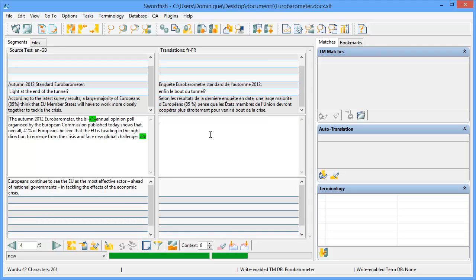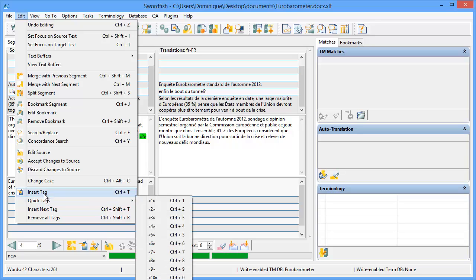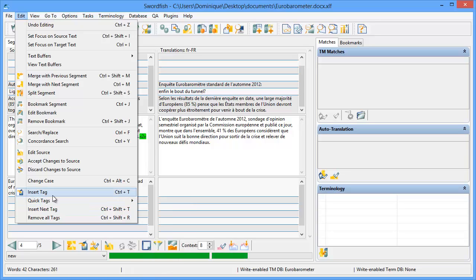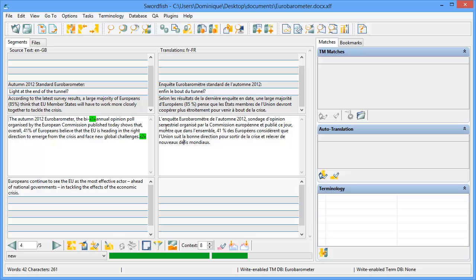And this segment contains two tags. So first I'll translate it. And then I'll add the tags. So the first one comes in this word, biannual. It's in French, semestriel, here. And in order to insert tags, I can have a look at the Edit menu. And there are two ways, either with the Insert Tag command, which is Control T, or with what Swordfish calls quick tags, and it's Control plus the number of the tag, like in Heartsome. So I'm here and I can click on Control 1 and that will insert the first tag. And at the end, I'll click on Control 2 and that will insert the second tag.